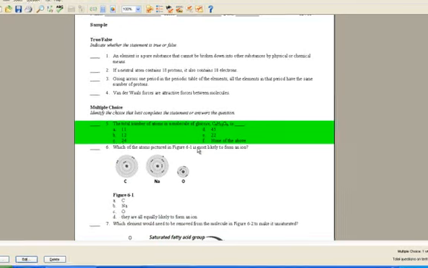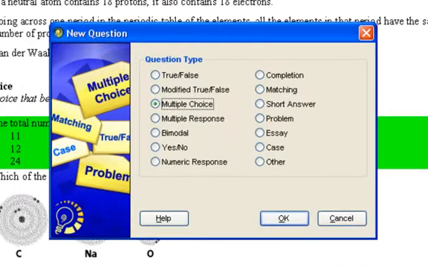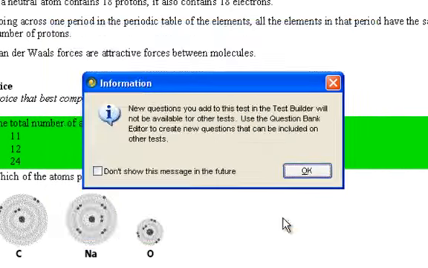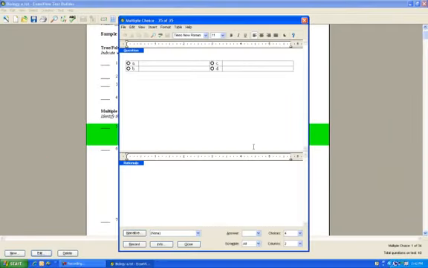Now I want to put a new question in this test. So I simply come over to the bottom and say I want a new question. It brings up the new question box. I choose the type I want. I want a multiple choice question. I say OK. It's going to tell me that new questions in this test will only be in this test, but for right now that's alright. We're going to put it in the test.